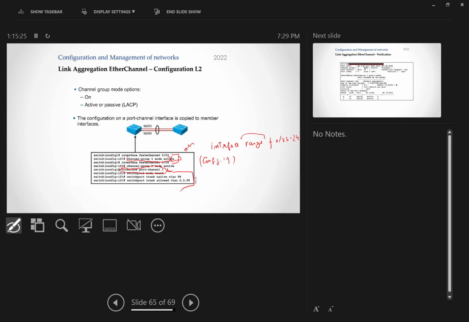The range is for when I need to put configuration which is the same on more than one interface. So I would do the trunk configuration, which is this part here, and then in the end, I would do the channel group: channel group 1, mode on or active. And that's it. Now I don't need to go to the port channel and configure anything, because I already have the mode that I want in all of them, and I already told all of them that they belong to the same channel group.